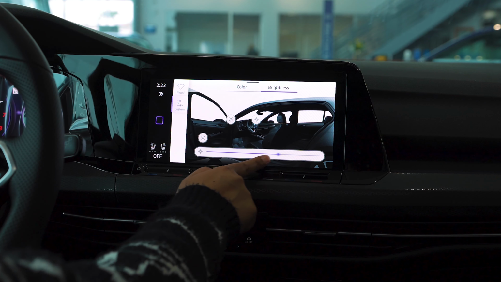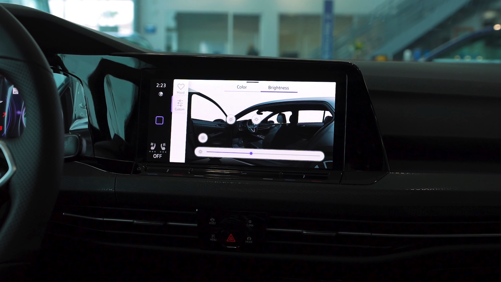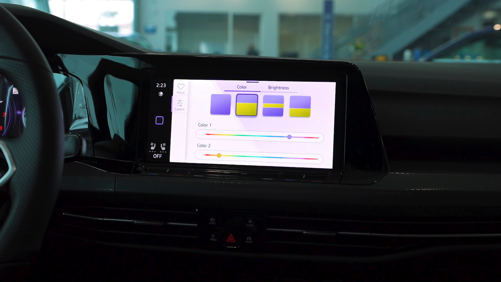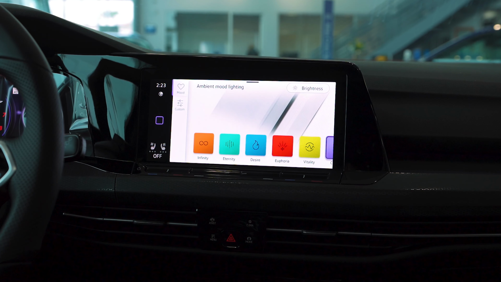That light's just going to be a plain white light. It's always going to stay that color. Then you will basically have the breakdown of how the ambient lighting, the moods, and the customization works.